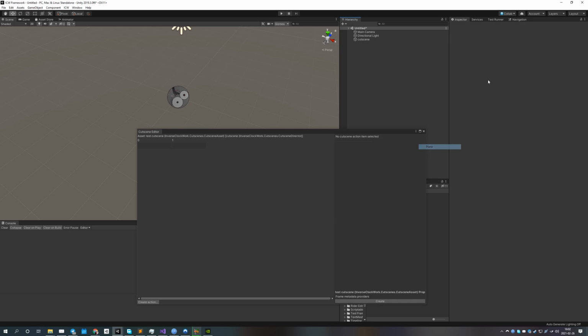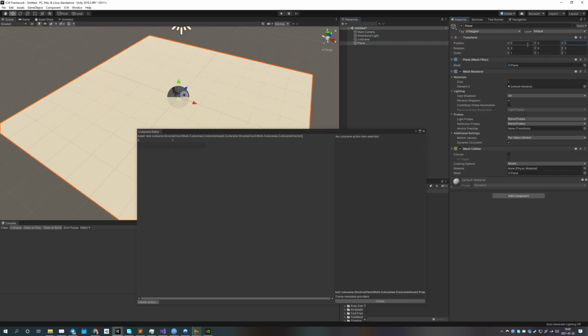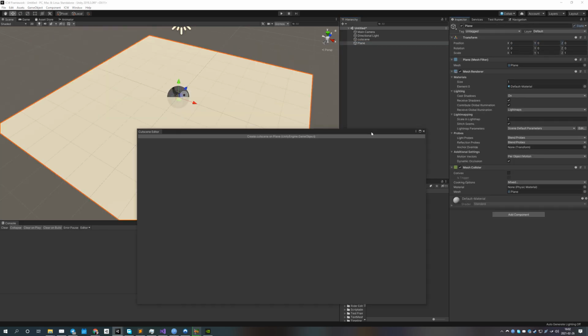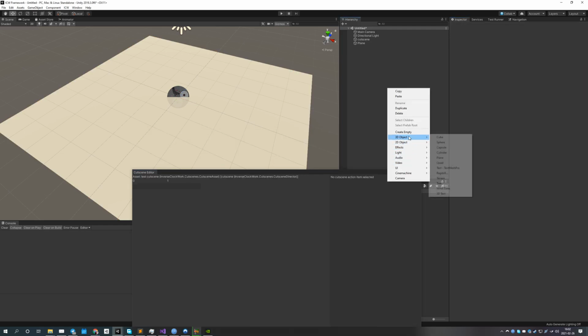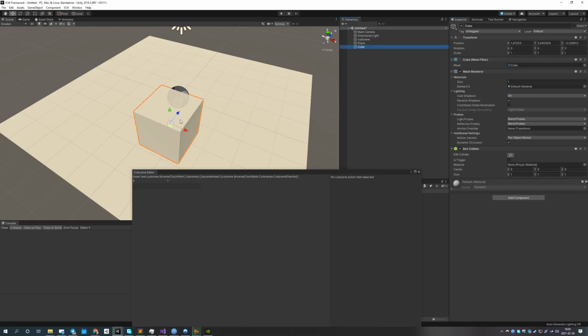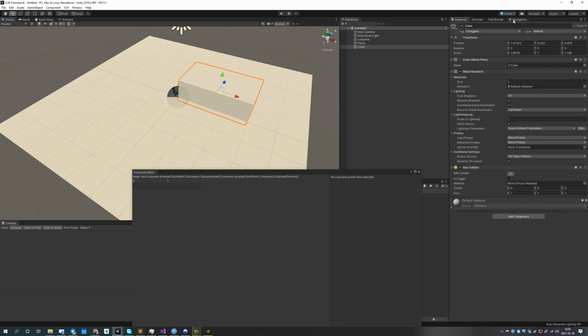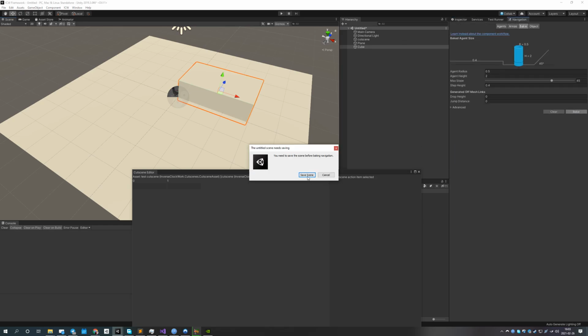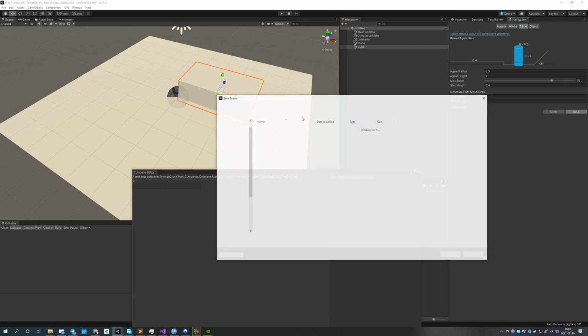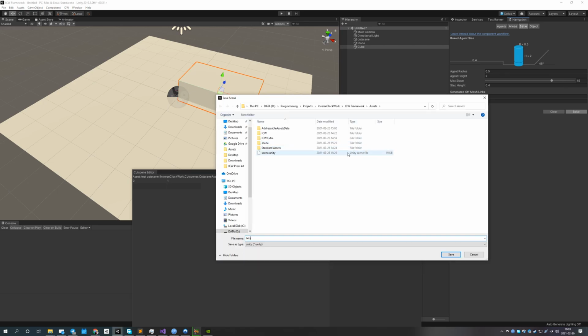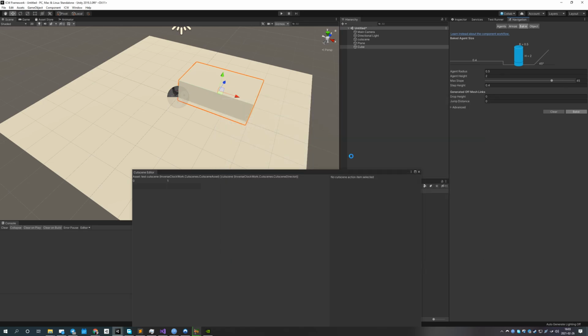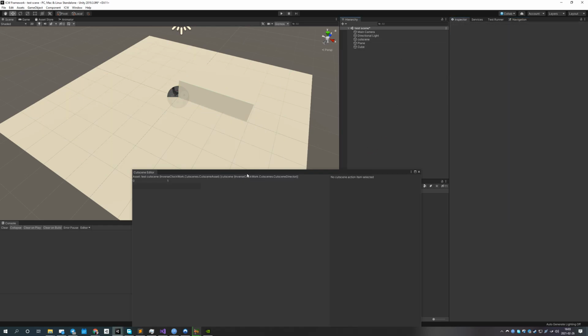So plane for the ground. Let's set it as static. And then let's create a cube. Let's clip it into the ground. And also let's set it as static. Let's bake the mesh and save the scene. And now we have the basic scene.